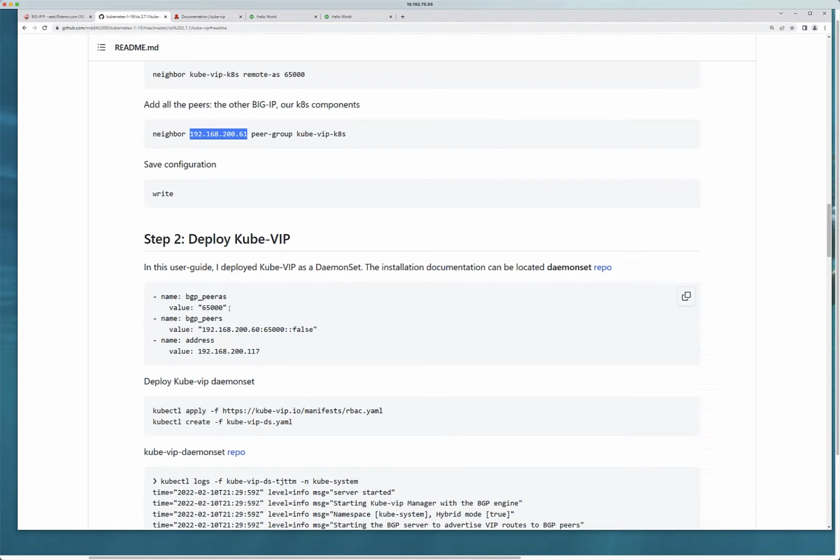Here's my BGP peer. You can see it matches the same as above. Here is my peer. This is the Big IP itself. And I created this virtual address, which it creates for me, and this is what it would use to load balance the controller nodes, or the control plane nodes, if you had them.